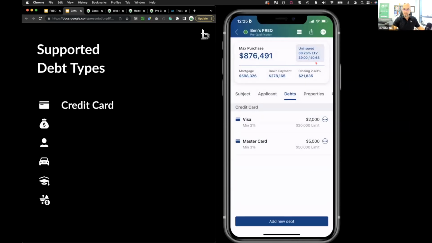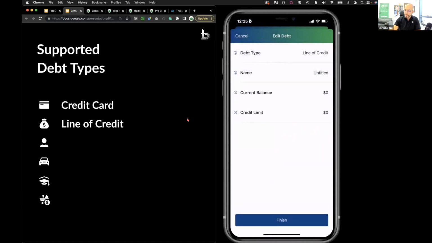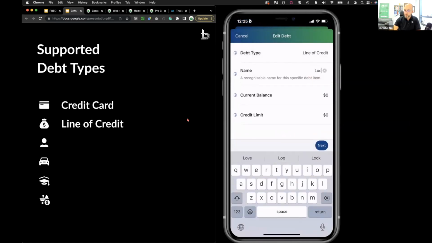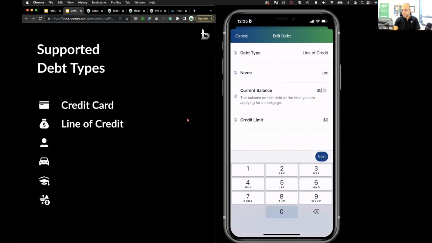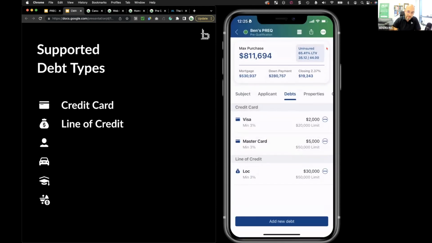Okay, we're getting closer to our TDS max, which we set up to be 44%. You can customize that. Let's go to the next, a line of credit. Let's call it LOC. Current balance is 30,000, and our credit limit is 50,000. Now we've hit our max TDS, which you can see right here is 44, and now our purchase price decreases because we've reached our max, and anything else we add on top of it will only decrease our maximum loan, therefore our maximum purchase price.